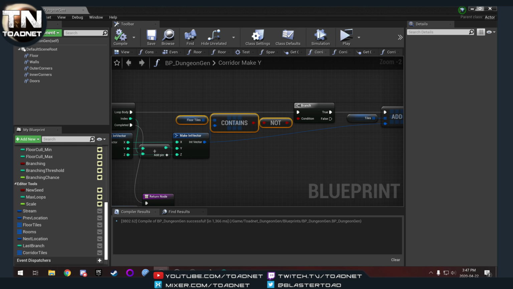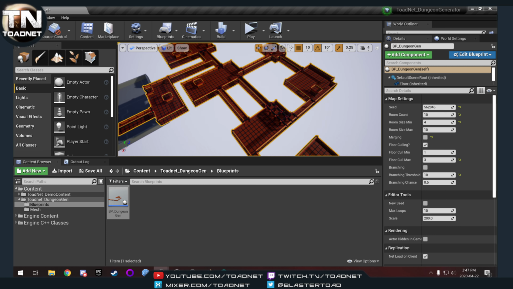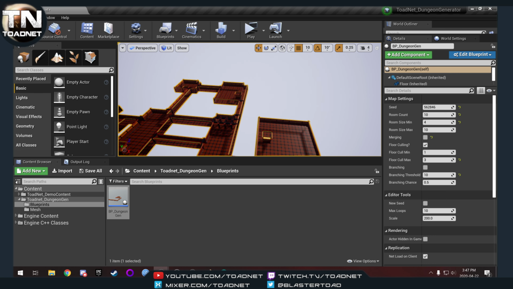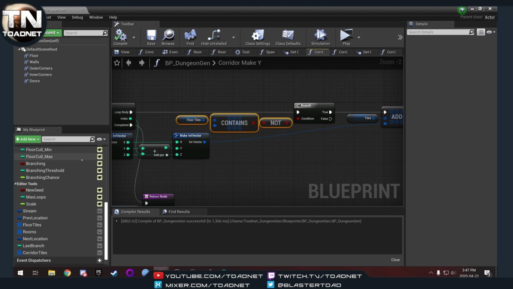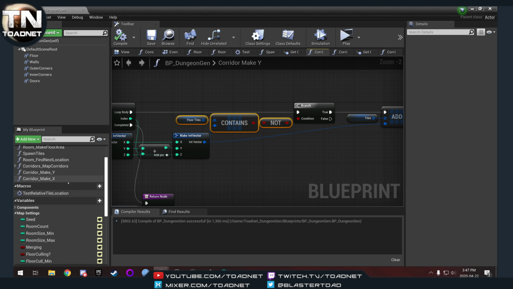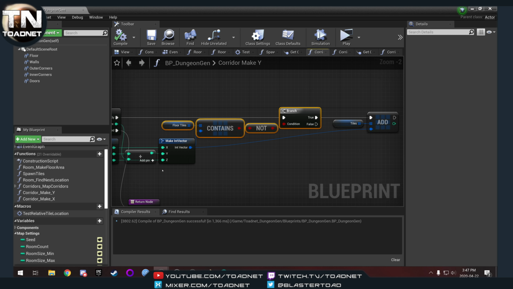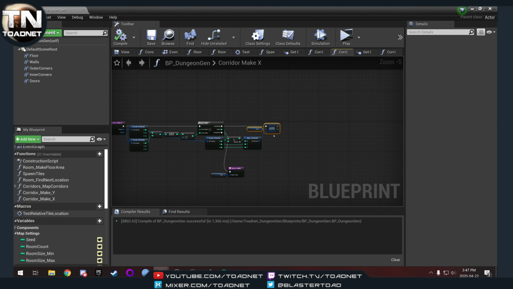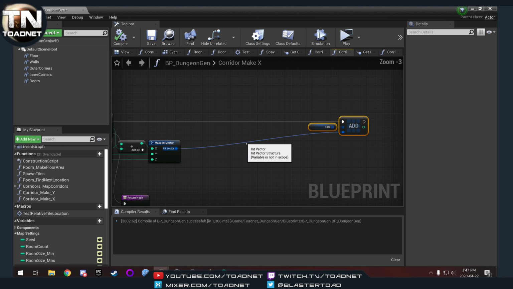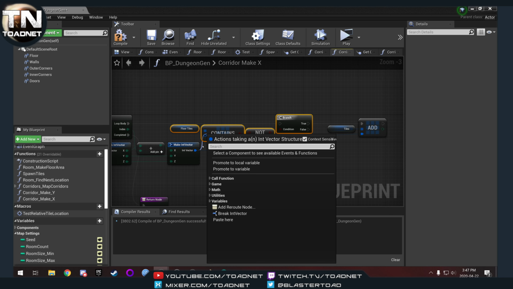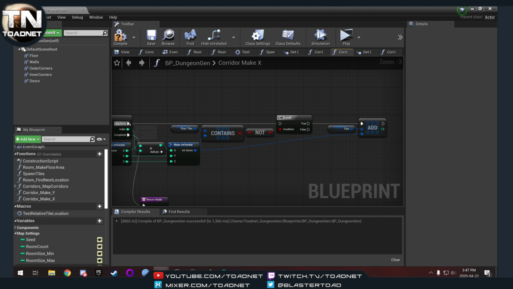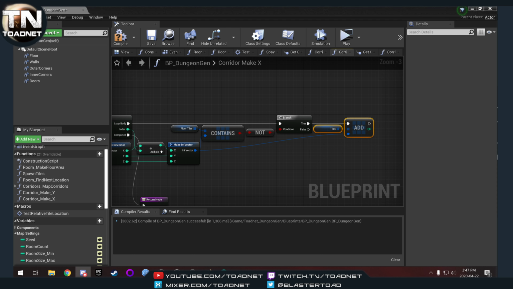Compile and save. And then... and nothing? Oh, because I only did that on one. Okay. So make Y... I now need to do the same thing in make X. We're just going to Control C over here to make X. Control V. Put the exact same logic in there. And we are beautiful. Awesome.